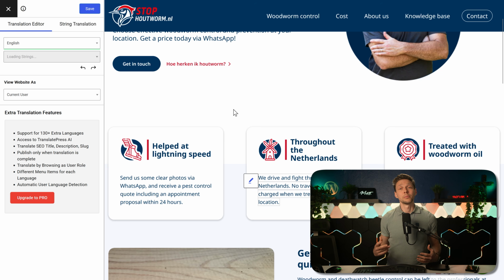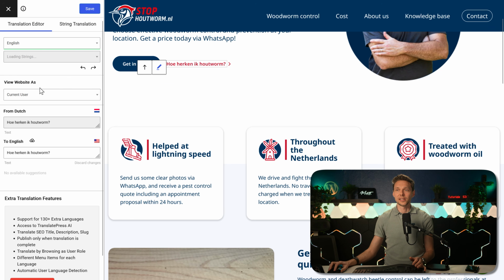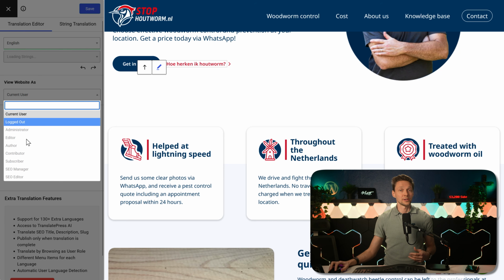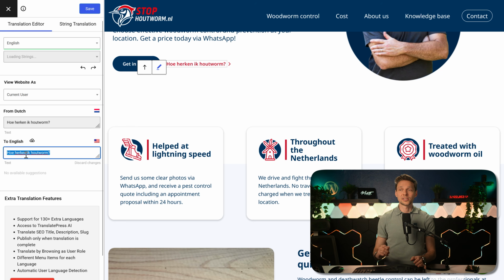But if we scroll down, you might see some things that are not good translations. For example, this one. How do I recognize woodworm? It's not been translated at all. If you hover over any element inside of your website, you can click on this pencil icon. If you do this, you can see at the left side, view your website as the current user, logged out, or any role you have. And you can translate it from Dutch to English over there. So I'm going to translate this right now manually because the AI didn't seem to catch this one.